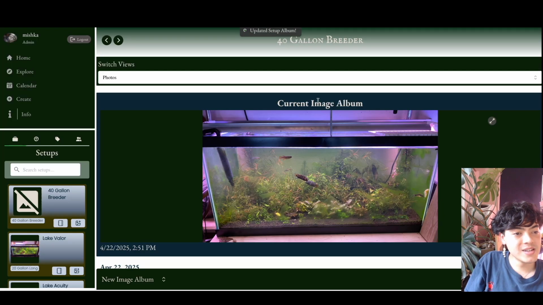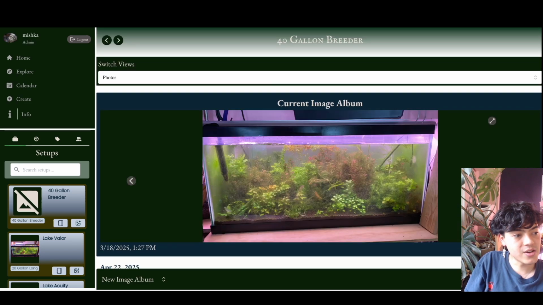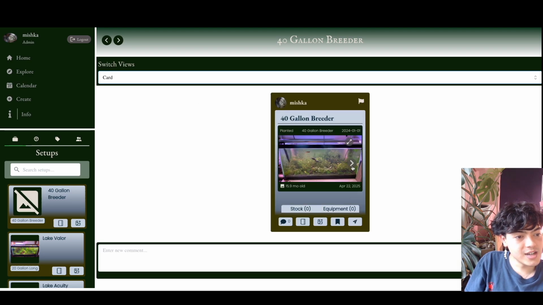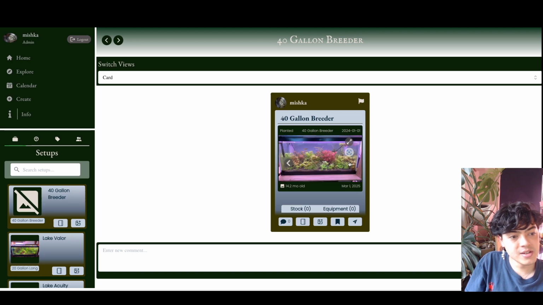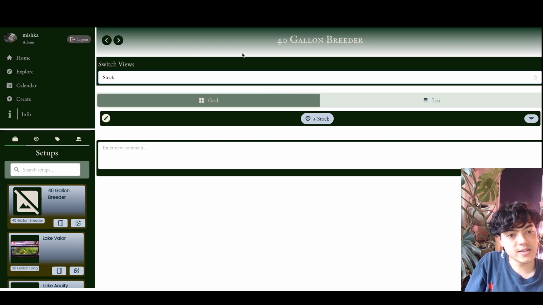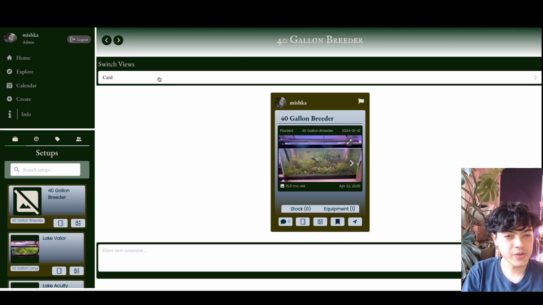But anyways, we'll go ahead and save that, and now you'll see this is the current image album for this setup. And if I go to the card, you can see now on this little brief the images of this setup which I've selected. So yeah, that's how easy it is to add a setup. And now if I wanted to, I could go ahead and add some livestock or add some equipment. So yeah, that's the photo dump feature.